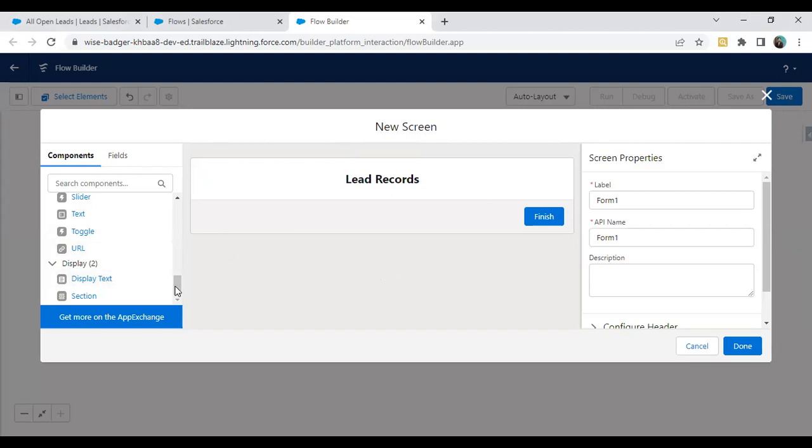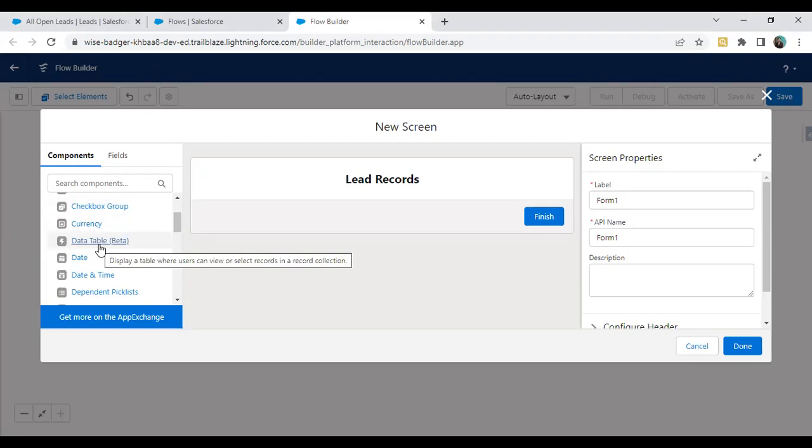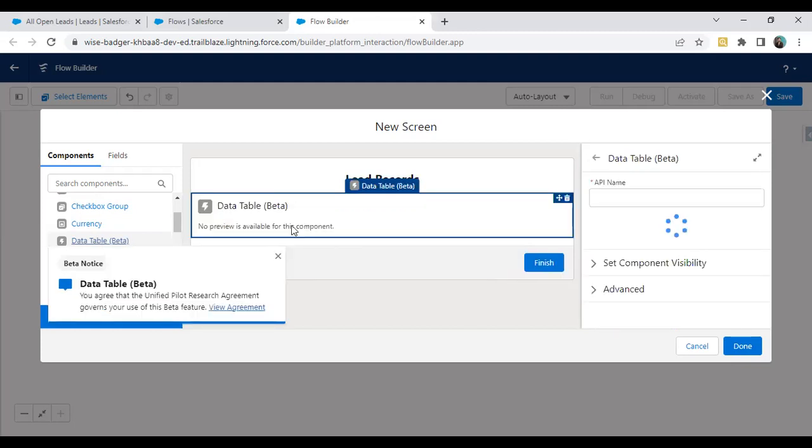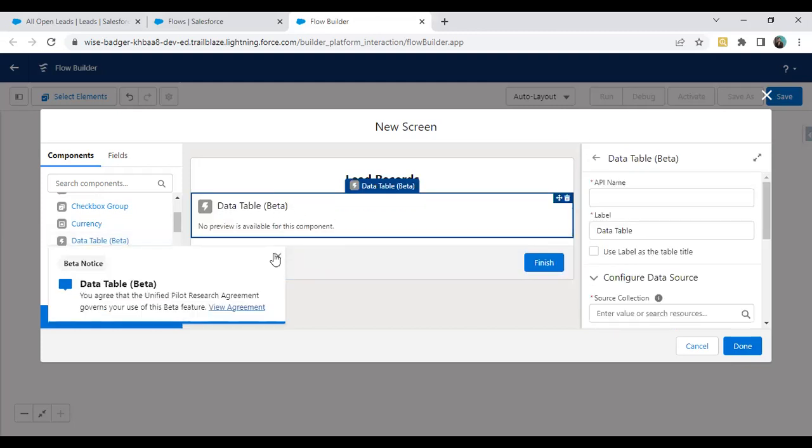Now I'm going to add the component, and you can see a new component has been introduced. It's in a beta version. This is called a data table component, and it is used to display a table. In that table, we can display the records which we have fetched in our previous step. So I drag and drop this data table and place it here.